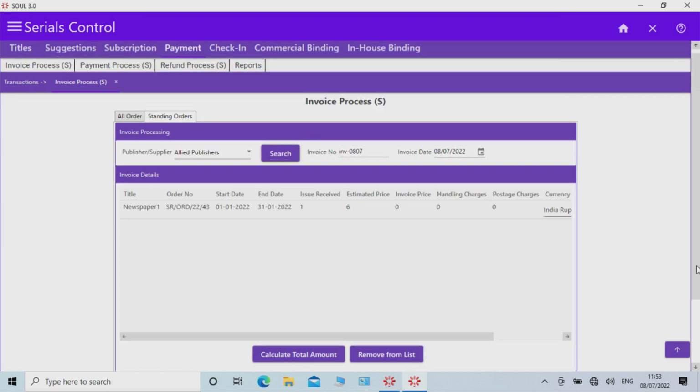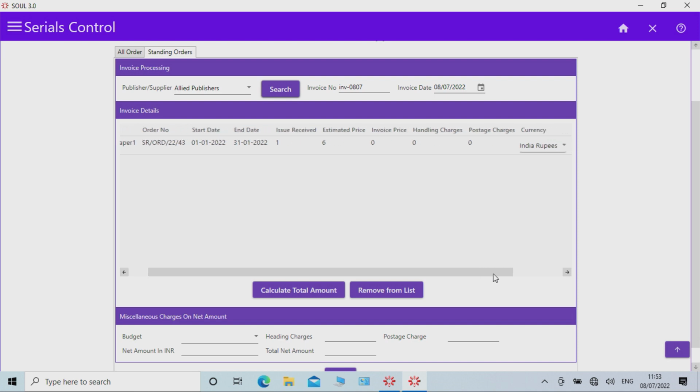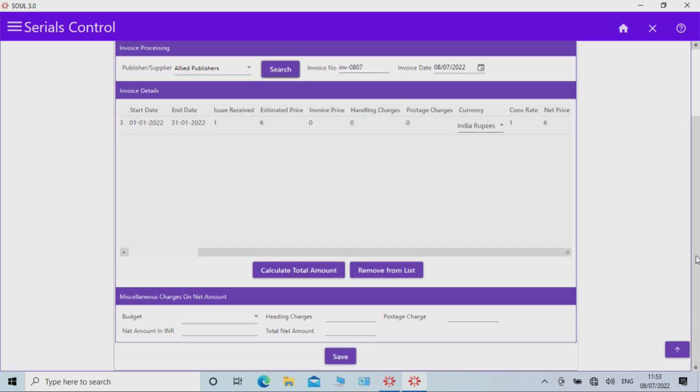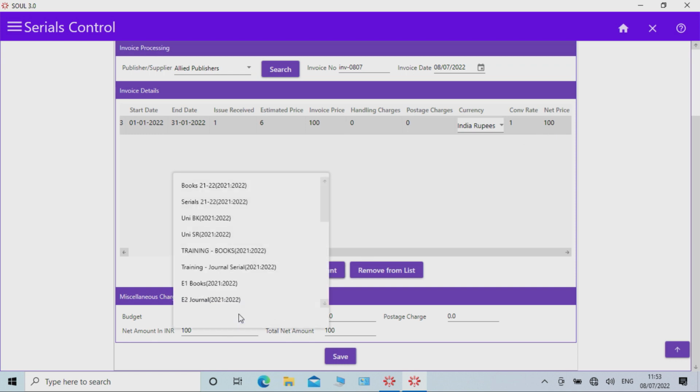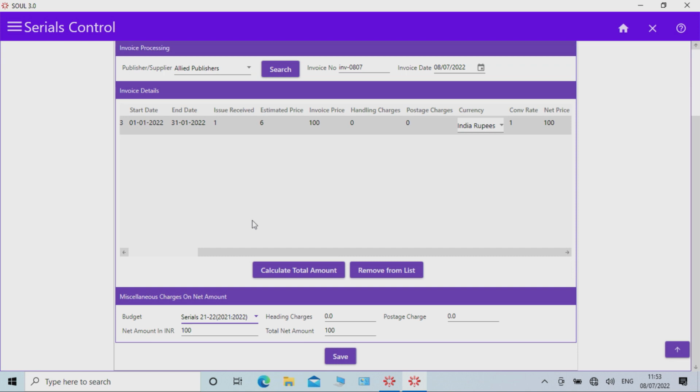After selecting the title, the title will show in the main window of the invoice process. Now mention invoice price and also any handling charges and postage charges. Next, click on calculation total amount, where you will find the total net amount. Select the budget and save to complete the invoice process.